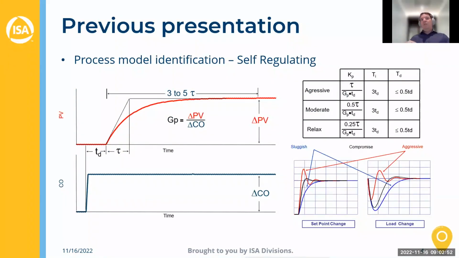Previously, I was presenting how to tune a self-regulating process. A self-regulating process is like, let's say, a flow. You increase the pump speed and you get a new flow. This is the type of response you would get. Down here, you have your controller output. If I increase the speed of my pump, my process value, which could be my flow in this case, will have a short dead time, then we'll start recording the change and we'll be stable. So we go from a stable position to another stable. It's called self-regulating because it will self-regulate.